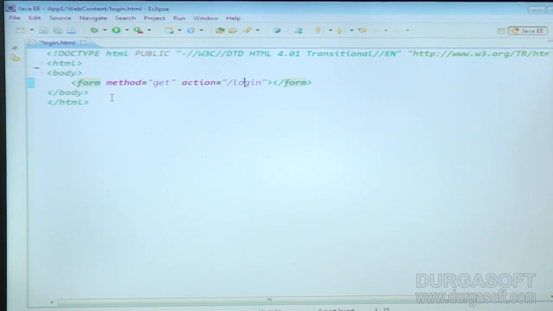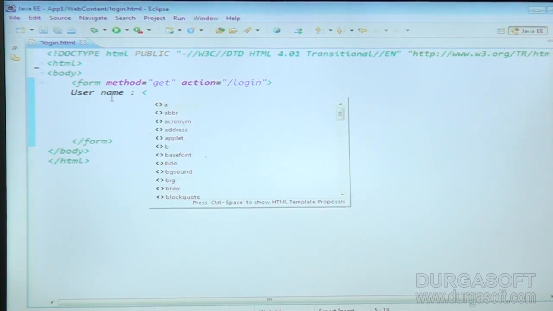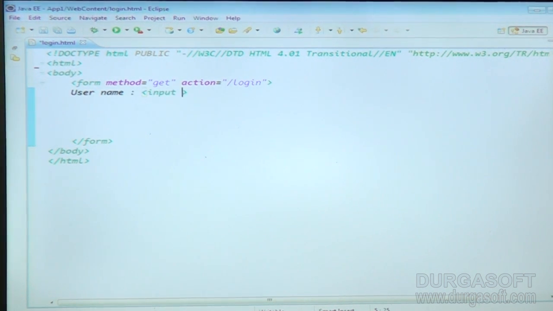Action tag, I said this is called URL pattern, right? This is my form tag. Inside this form tag, please write the form page, like the first one is what? Username. So username. Next one is what? Input type equal text, name equal to, this is the logical name, right? Logical name is uname. So after this one, we use the break, then control goes to the next line.